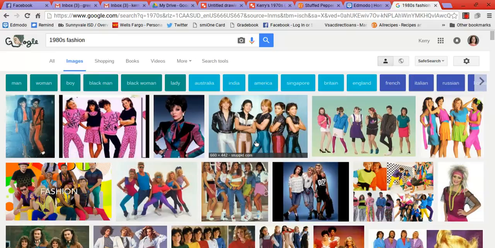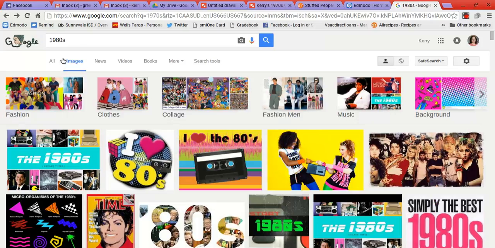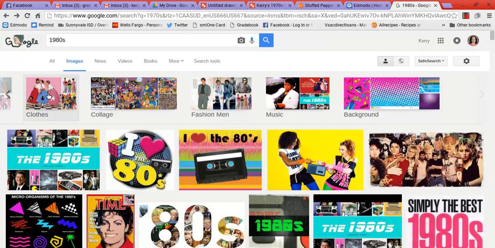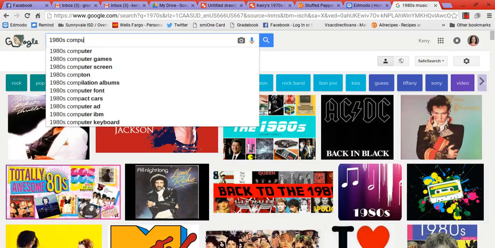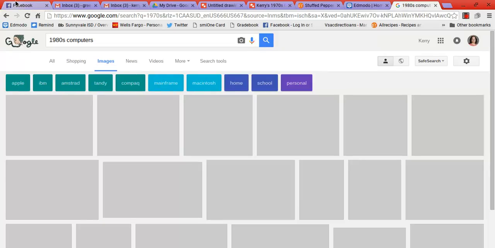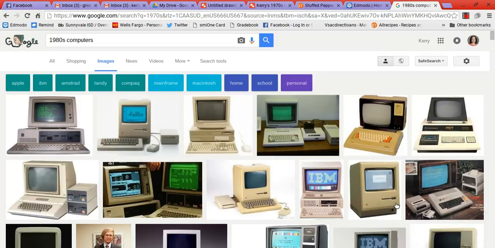So right there, you can click on a 1980s picture, and you can put that fashion in there. But don't just do one thing over and over again, right? If you look up here at the top, there's lots of different ways you can go. You can go to music, okay? You can go to computers, right? Because in the 1980s, we have the rise of the computer. So you can Google that, right? You can do games. You can do all kinds of different things.